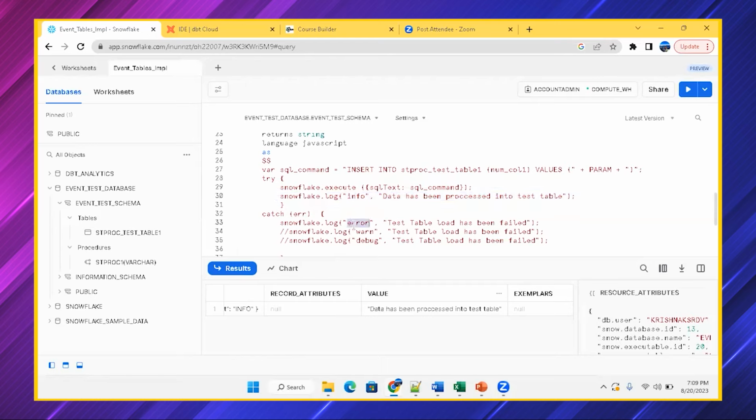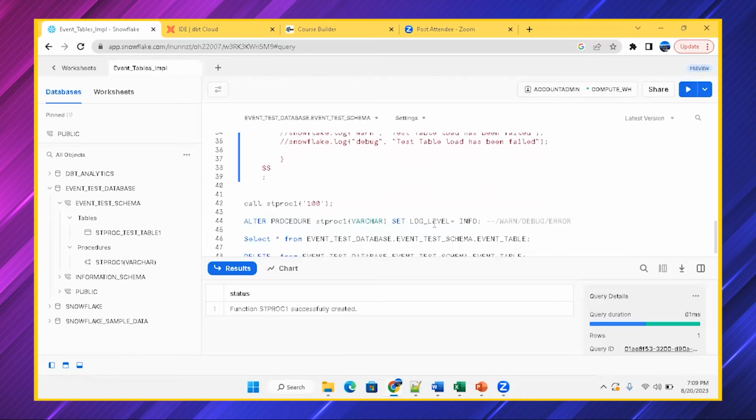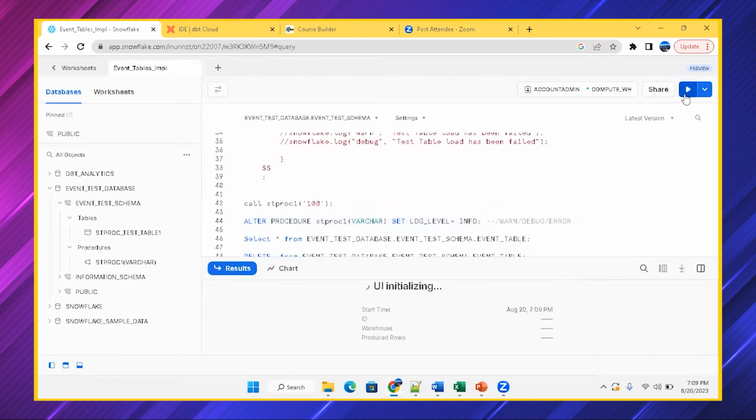Now I want to fail this. Let's check how the error message will appear. Think that you have made a small mistake here, a syntax error. I'm executing this. My stored procedure is executed, and there is a syntax error. Let's execute this with the log level at info only.